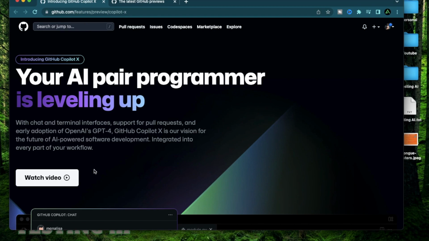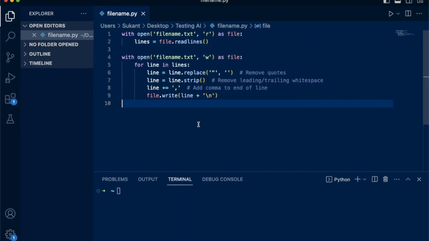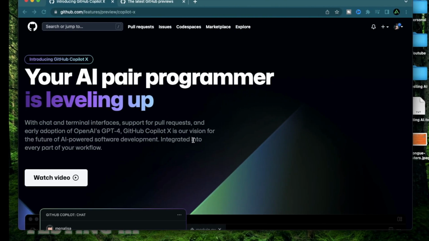So there's two things I'm going to do before telling you anything about Copilot X. The first thing is I'm going to tell you what pair programming is and also how programming works in the real world, because I've been working in the industry for the last 10 years. All right, let's get started.